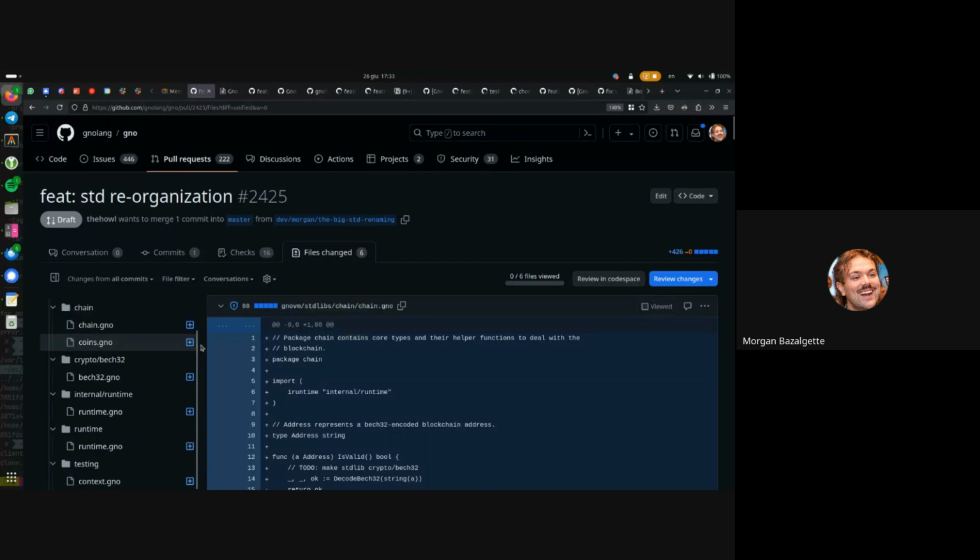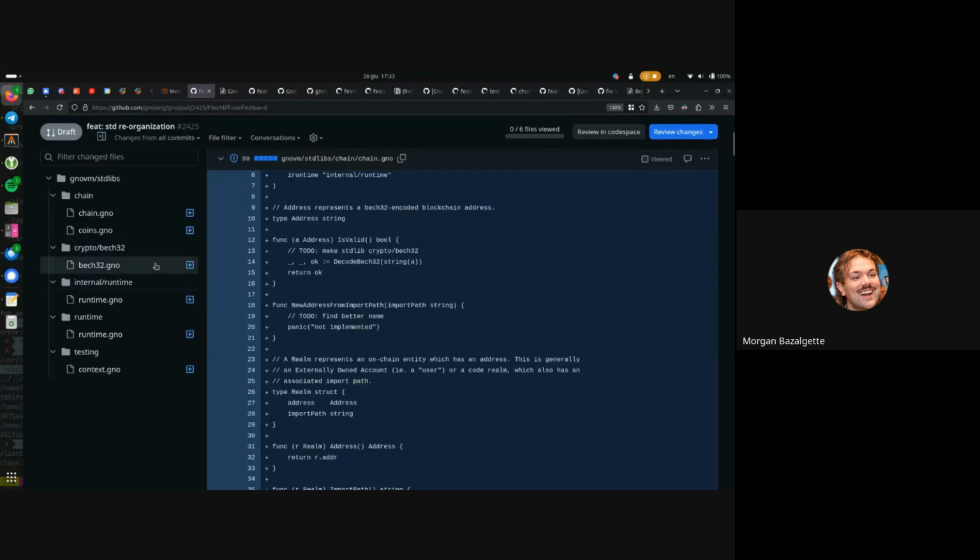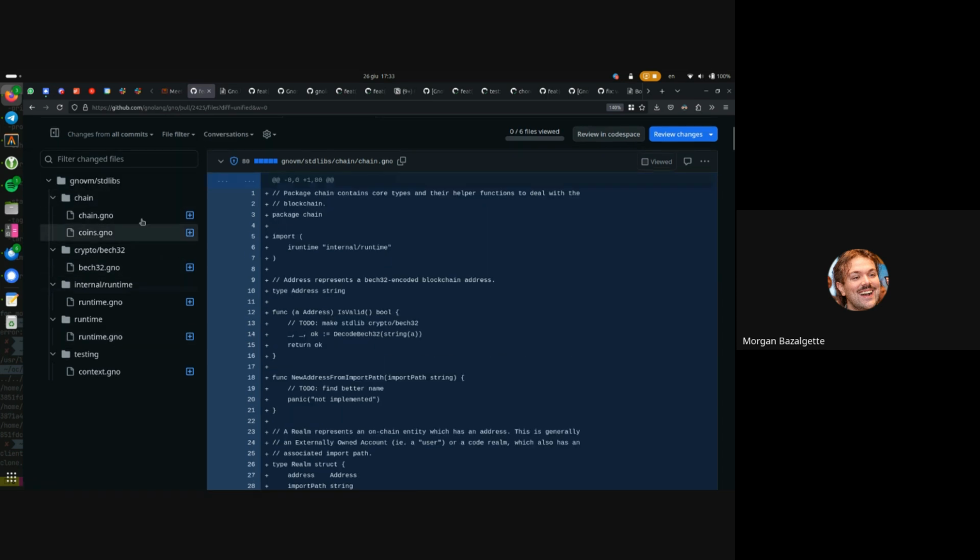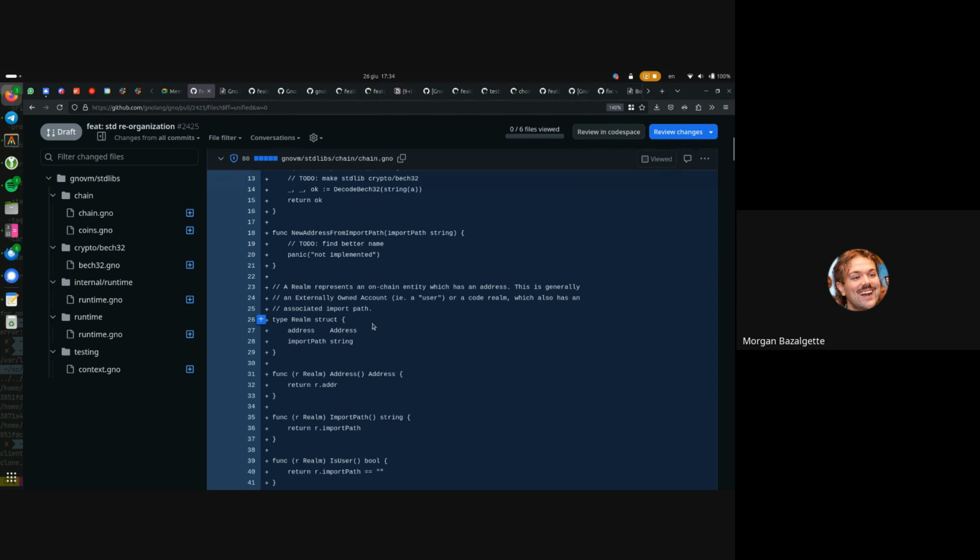So the first thing to mention is that there is a breaking down of the standard libraries into a few packages. For now, I'm just adding the new APIs and trying to design how they would look. So having a chain standard library, name TBD, it can be blockchain, it can be something else, but the idea is for it to contain the core types and helper functions to deal with the blockchain. So this is what contains things like the address type or the realm type.